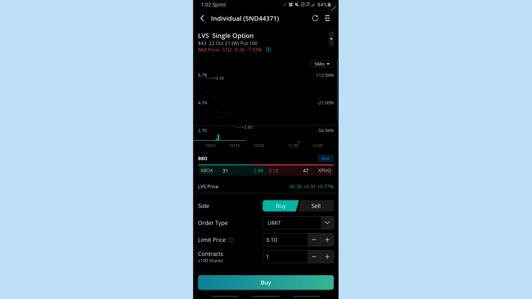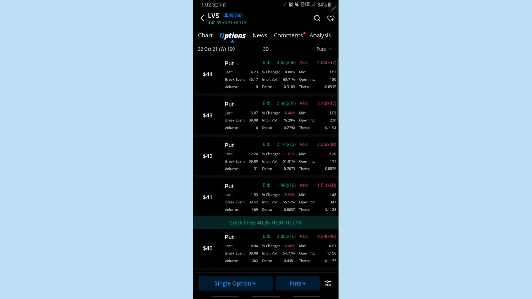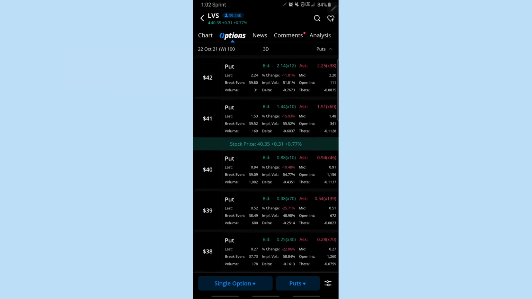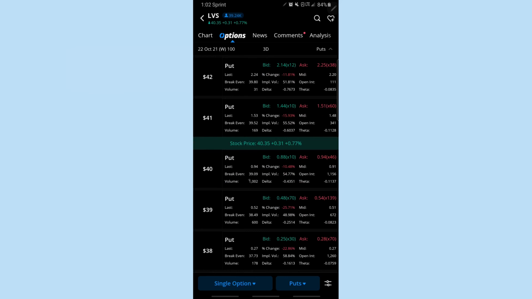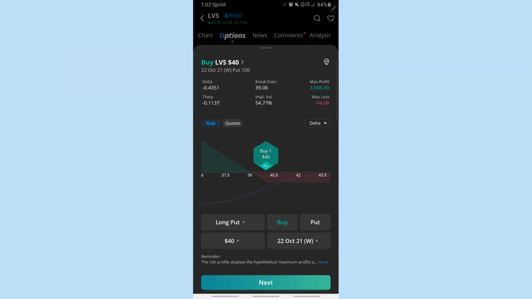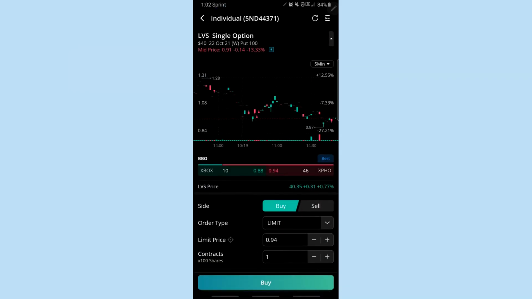This one doesn't have that much volume, so let's go pick something with a lot of volume, right? Because you can see here the volume was 6. So in order for the charts to really be meaningful, we need to have volume. So let's go here. The 40 puts here had a volume of 1000. So when we go there, the chart's going to give us something. Here we go. Here's our 5-minute chart on how the 40 puts traded today on LVS.